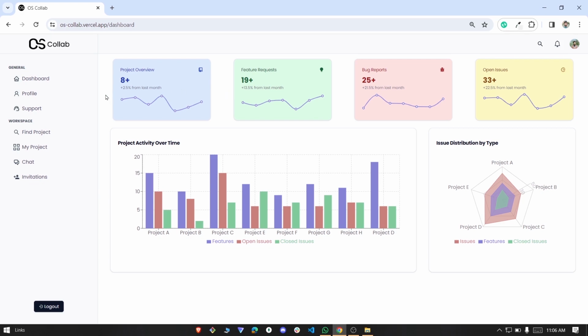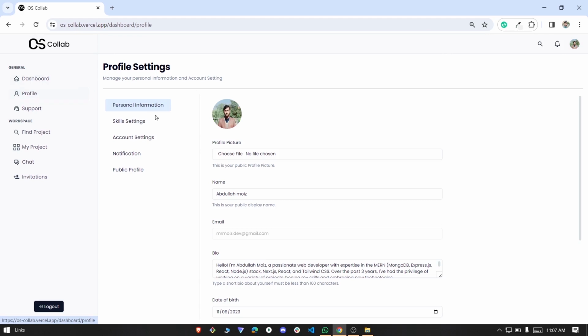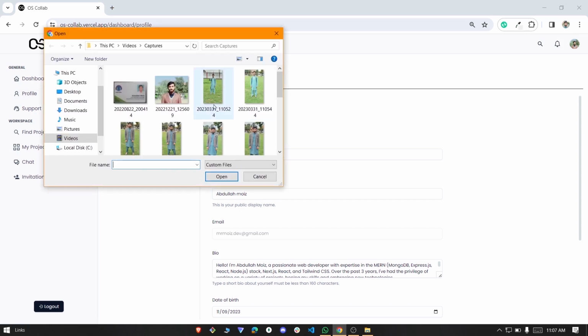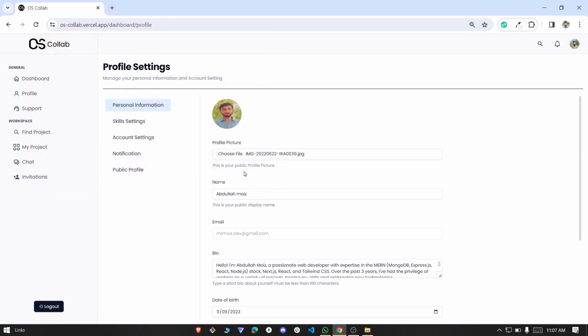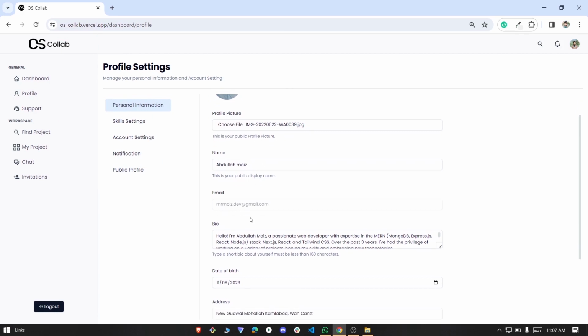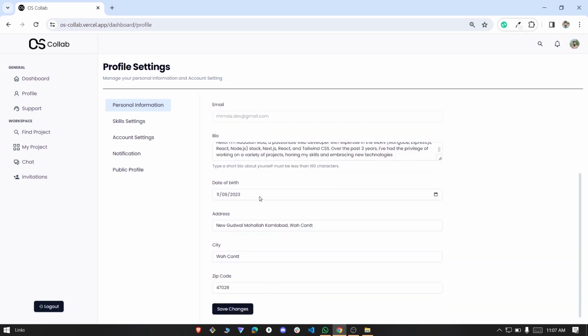The other thing we have is a profile. The user can go to the profile where he can set up his personal information. He can upload an image that could be anything, just not more than 1 MB. We have restricted that to 1 MB. Then we have bio, address and zip code. Then I can just change it to show if it's working fine.